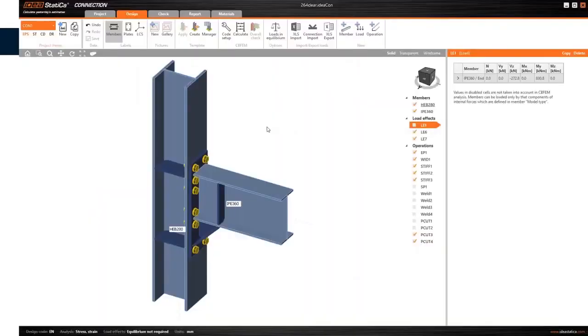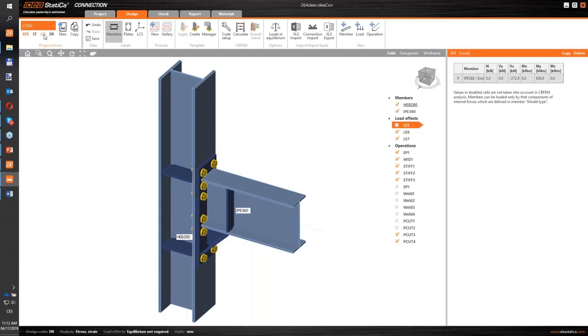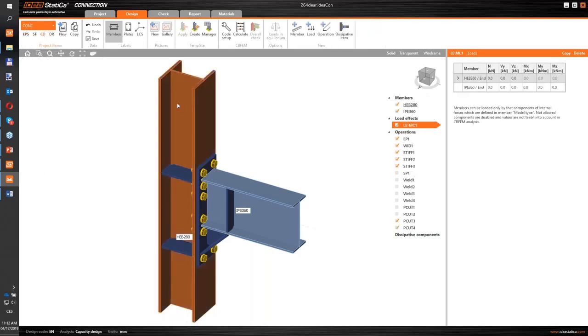Let's say I'm an engineer and I prepared this joint to pass the code check for stress-strain analysis, which is the first step, and I'm satisfied. So then I will create a copy to keep that data, and now I will turn to this capacity design analysis right here at the top. Now I have some new features here.